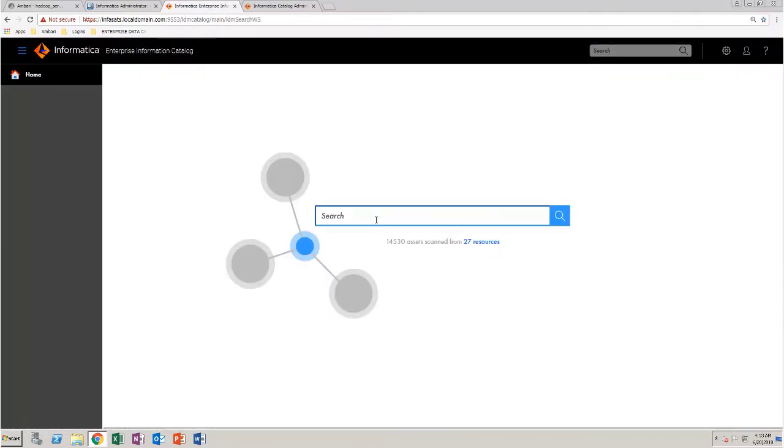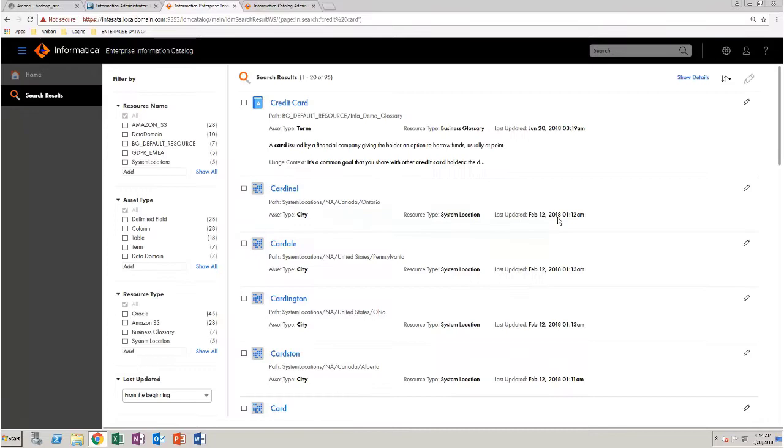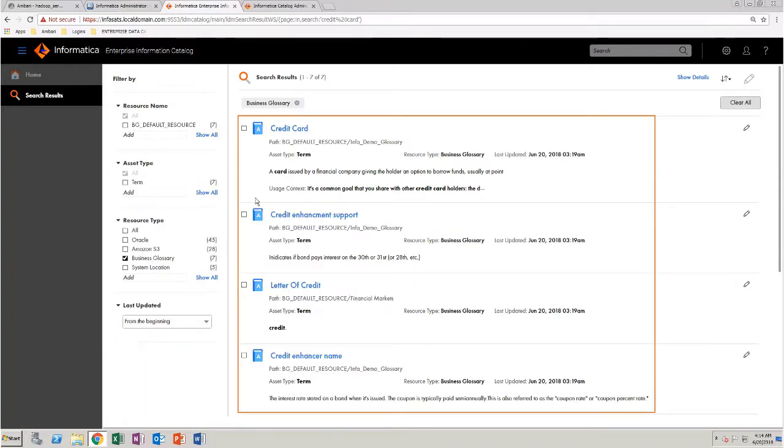Search for the asset credit card. In the filter panel, you can see that the Business Glossary resource type is added to the list. Select this checkbox. You will see a list of terms related to credit card from the Business Glossary.